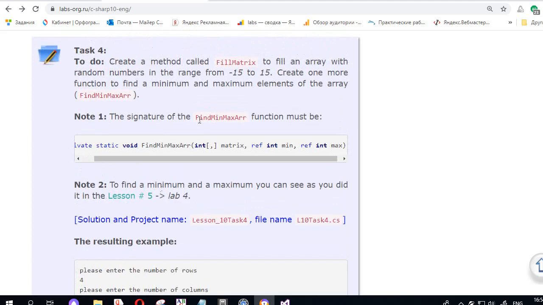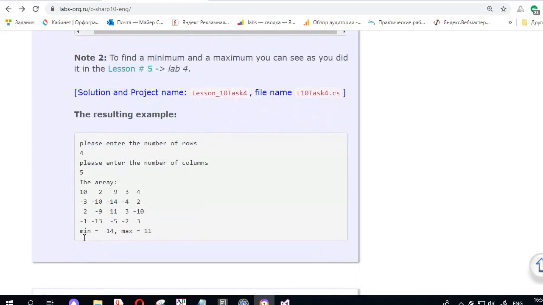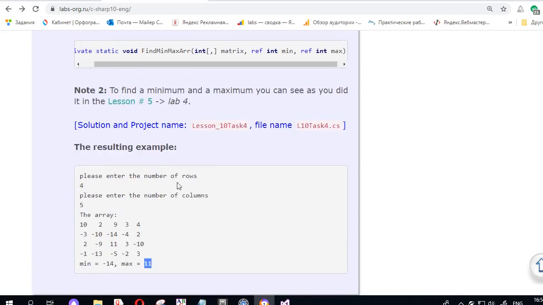After we call the function FindMinMax, we will get this answer in our console window. Min equals -14 for this array, and max equals 11 for this array, and we see that this number is the greatest one, and this is the smallest one. So it will be minimum and it will be maximum.